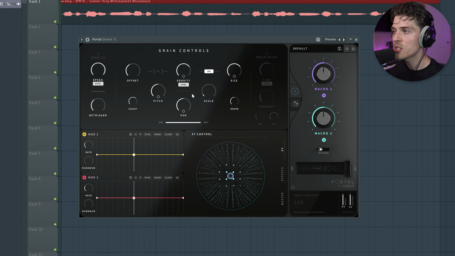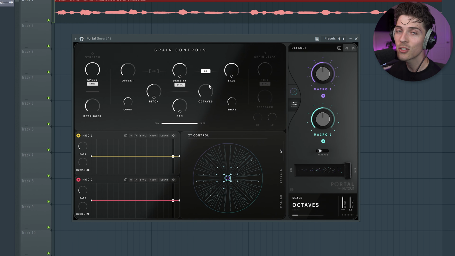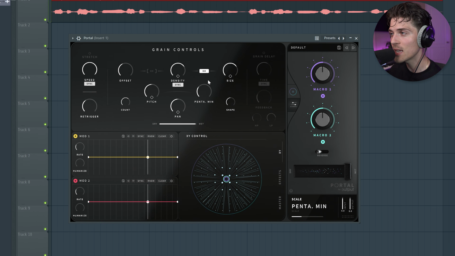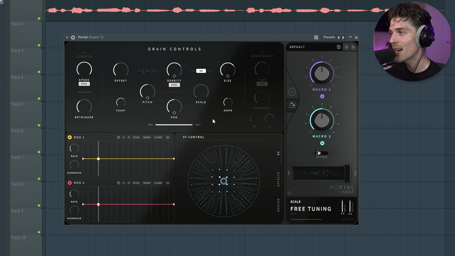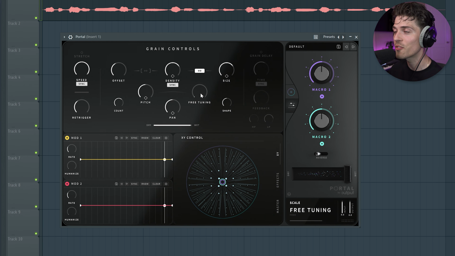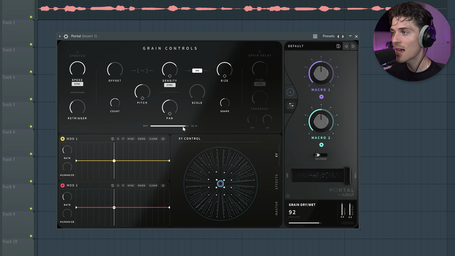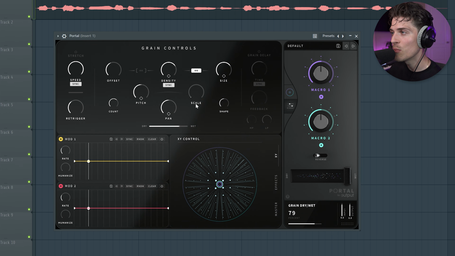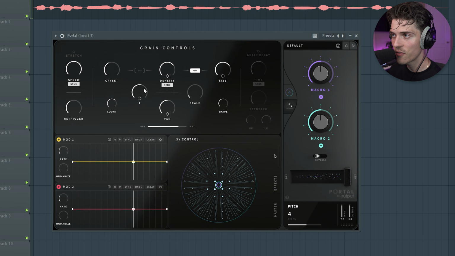And then we have pitch and scale. So we can mess with the pitch and we can change this. I like to do octaves because it just keeps it in key, but you can go through here and choose all different types of scales all the way to free tuning and then mess with your pitch. Let me show you what that sounds like. We need to bring this down a little bit so we can hear the original, but let's say we want it to be in chromatic and go up by about 5. Now the grains are going to be pitched up by 5 and layered on top of the sample.